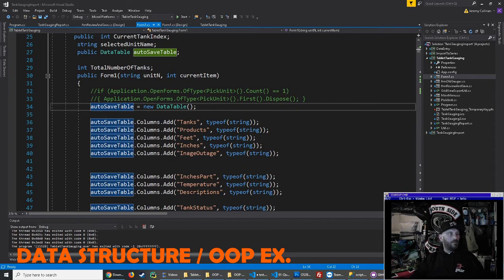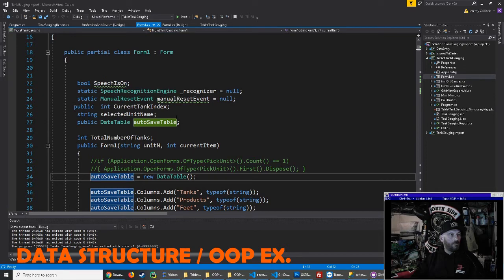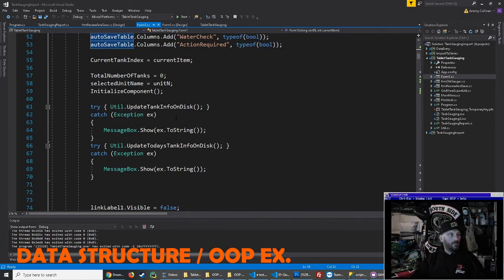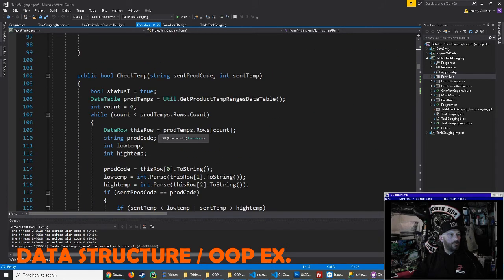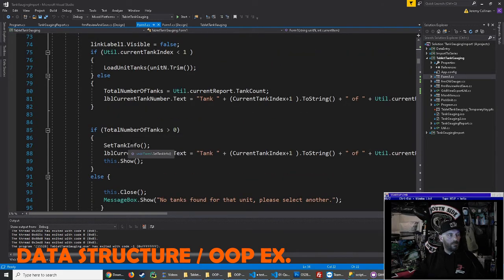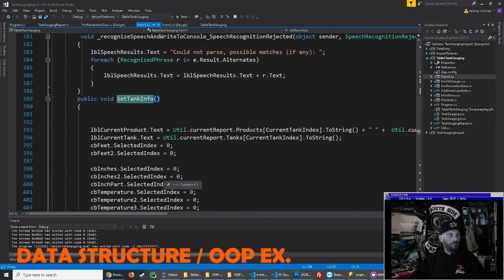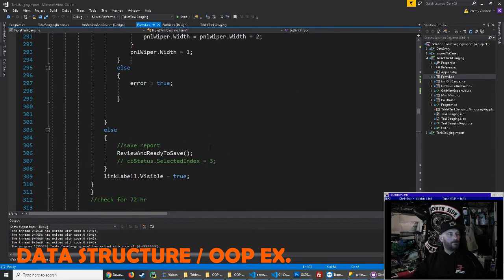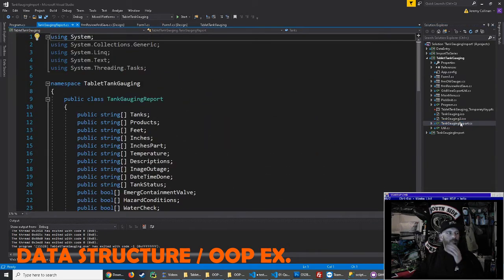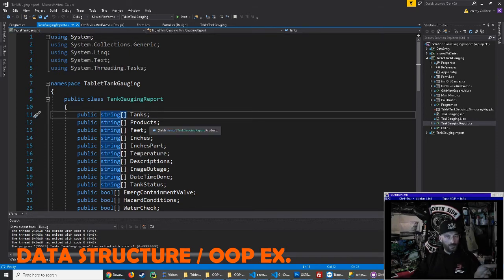Auto save table, and I think this is our, let me look at what else we got here. Tanks, set tank info. Yeah, okay. So there's a tank gauging report class that defines each gauge, like, all right, I gauged this tank. These are all in string arrays. Here's a list of tanks, list of products, list of feet and inches.